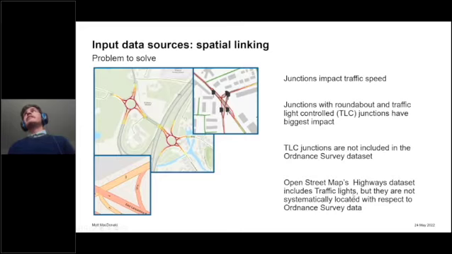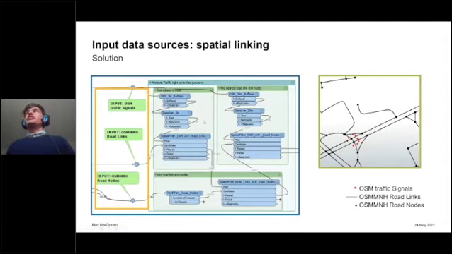So the OpenStreetMap Highways dataset was used because that contains traffic lights, as you can see in the bottom left. When you plot those together, at the base of those traffic light symbols is where OpenStreetMap places those traffic lights. You can see when you place them together that they don't necessarily spatially align, but there's a systematic difference between them. So we needed to find a technique to attribute the road links with where those traffic light controls are, using that data set in a systematic way. That's what this set of transformers is doing here.